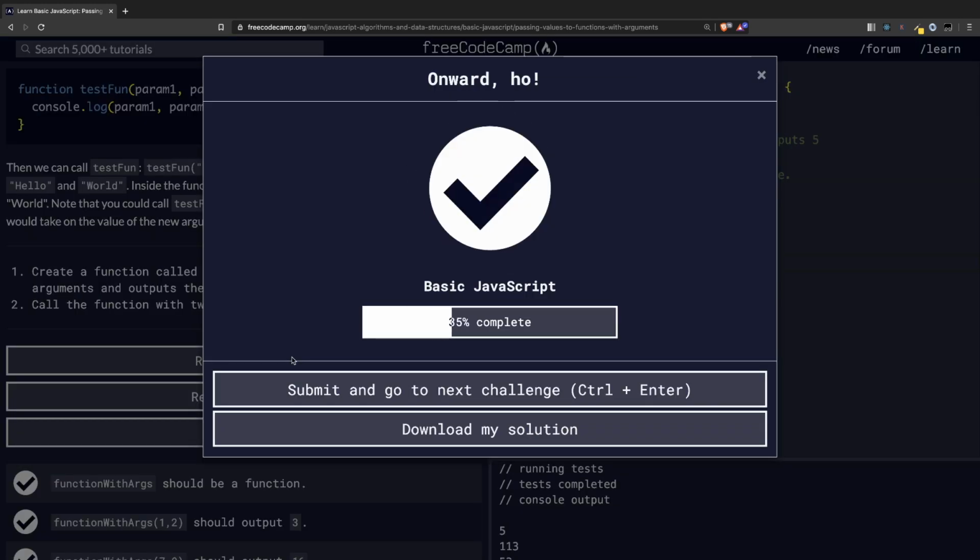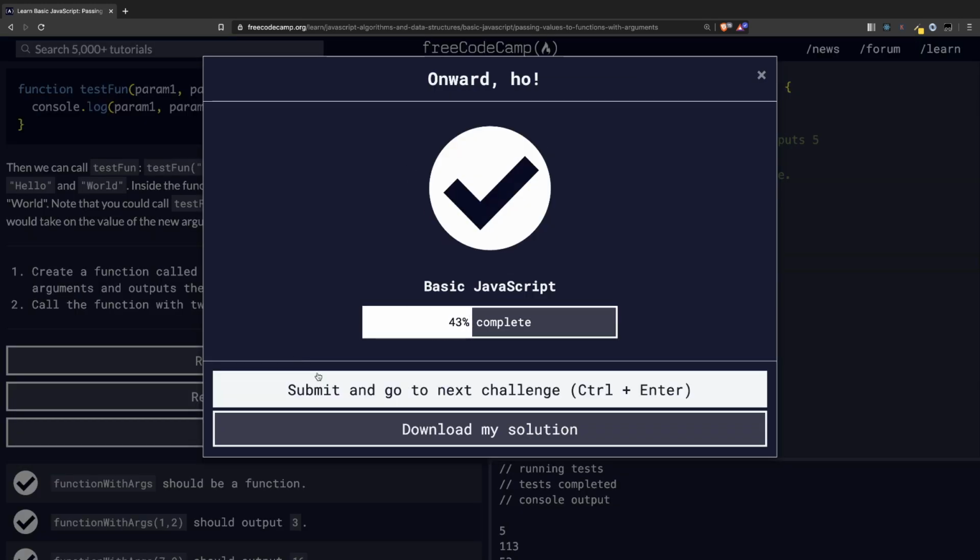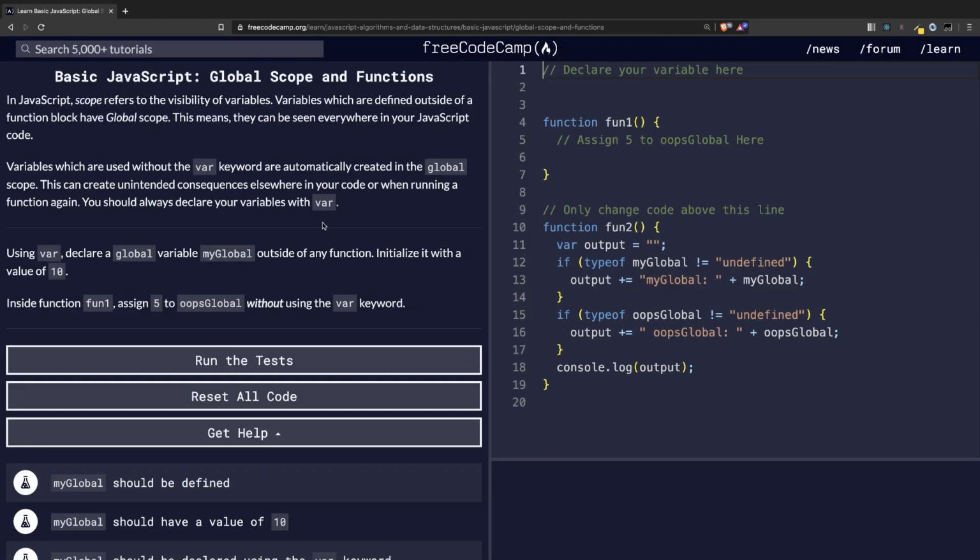Awesome. Let's see, 43%. Submit and go to the next challenge. Global scope and functions. Alright.